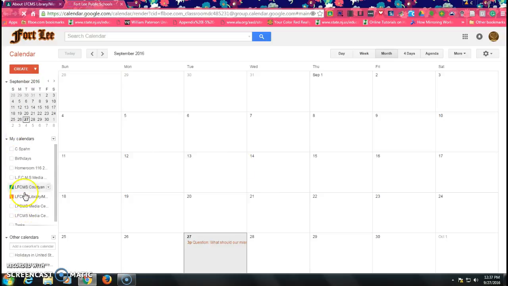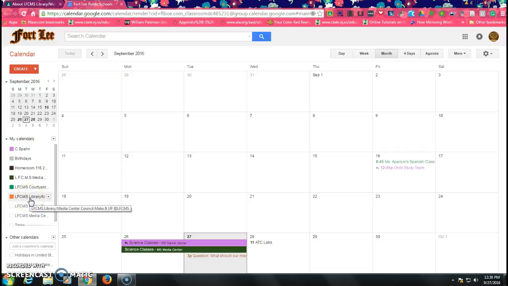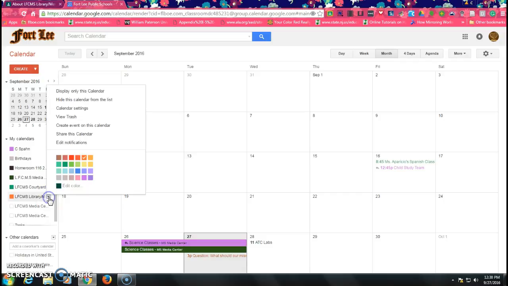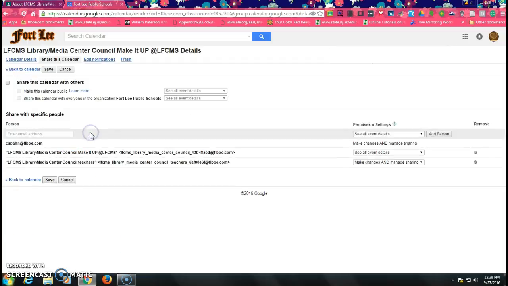So on the side here, all of your classes should now be listed. I only have the one class that I'm working with highlighted. If others are highlighted, you'll see all of them here as well. But we're focusing on one of your classes. Next to that class that you want to share, click on the down arrow and come up here, and we're going to click on Share this calendar.